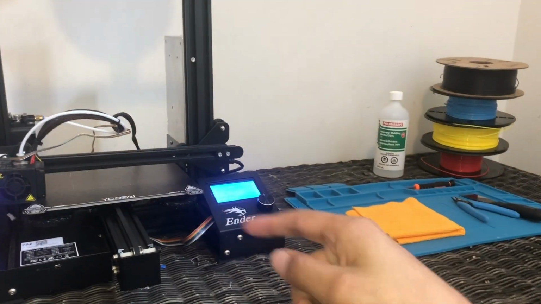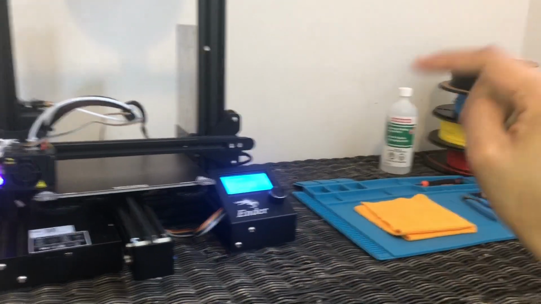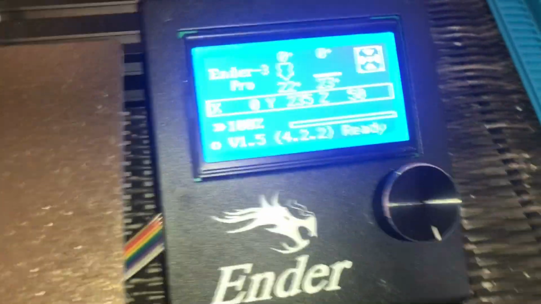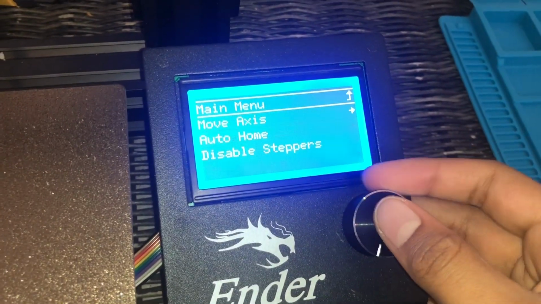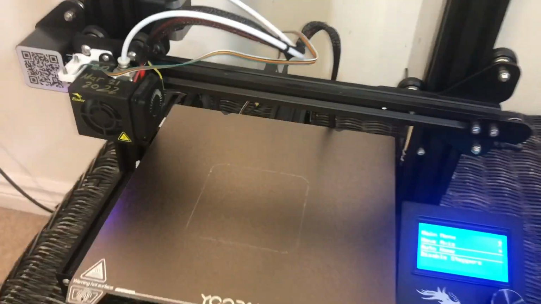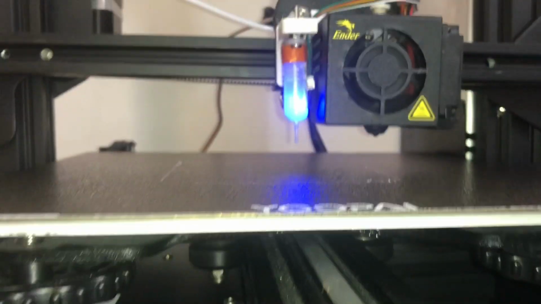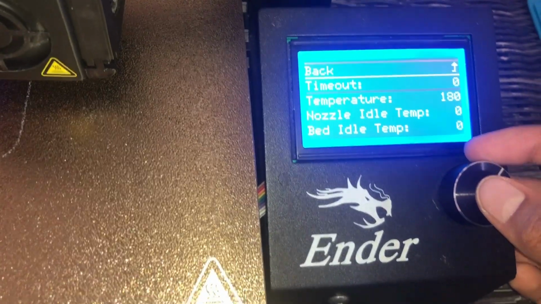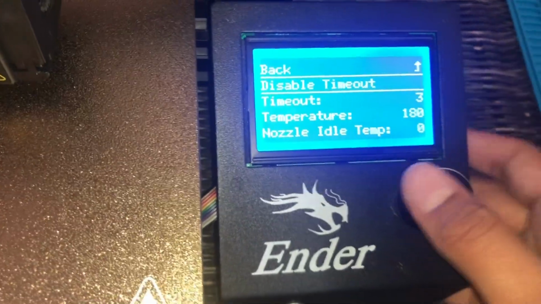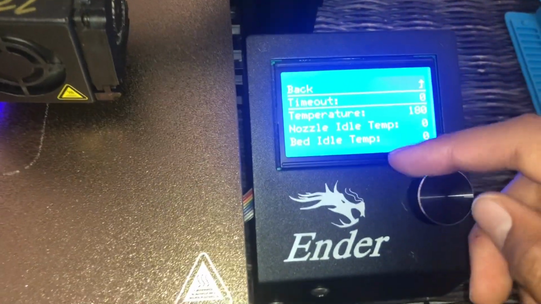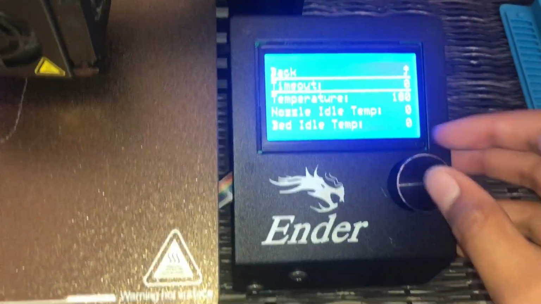So what you're gonna do now is clean the bed. You're gonna get your isopropyl alcohol and wash the bed. Okay, so now it's time to start our bed leveling. So you're gonna do motion, it's gonna auto home. And what you're gonna do is go all the way down to configuration. You're gonna go to hot end idle timeout and click on disable timeout. We're gonna do that because during a print, and once we're done, the nozzle could fall down while we're adjusting stuff, so you don't want that to happen.